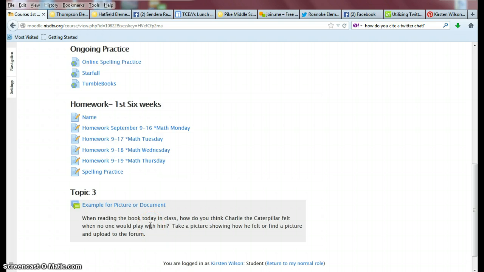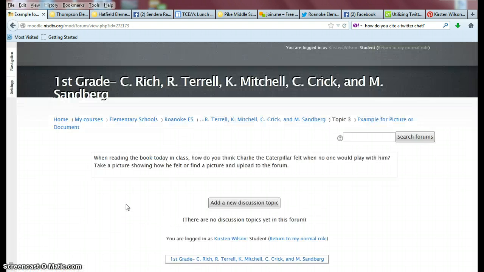The instructions say, when reading the book today in class, how do you think Charlie the Caterpillar felt when no one would play with him? Take a picture showing how he felt, or find a picture and upload to the forum. You would then click on that forum and you would add a new discussion to the topic.